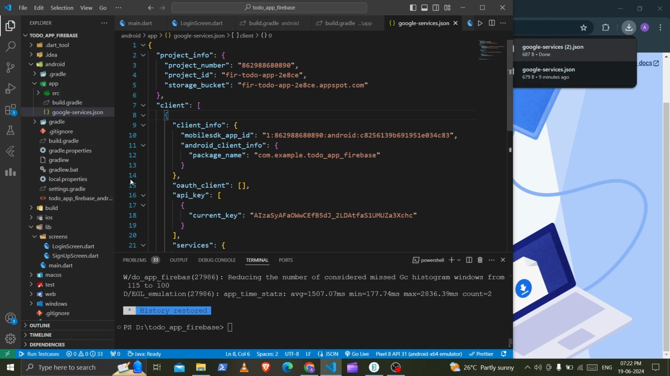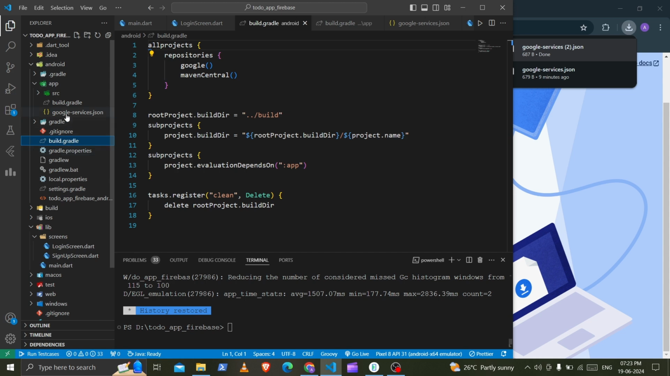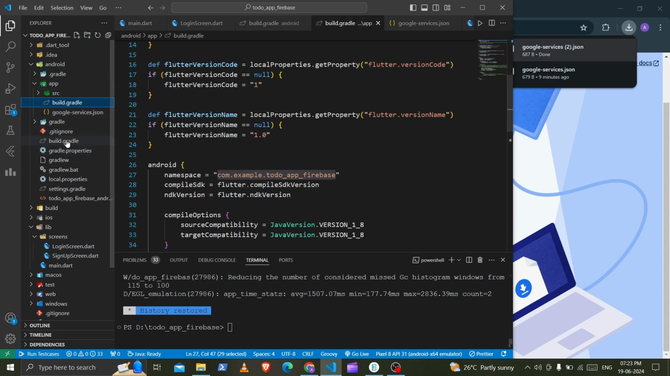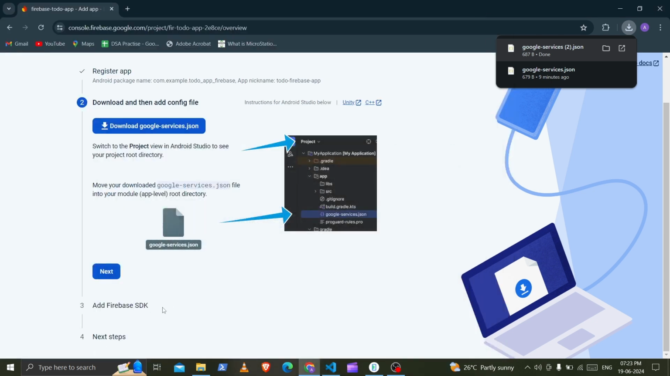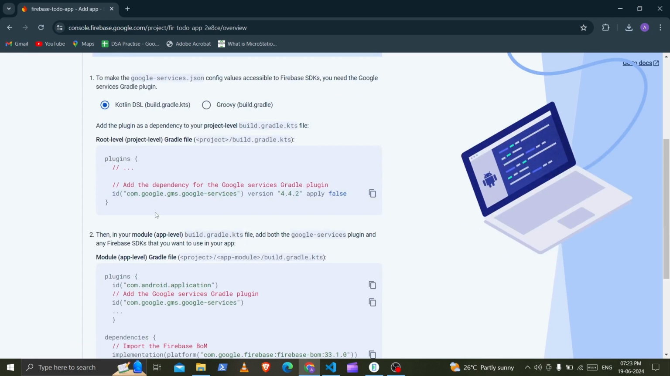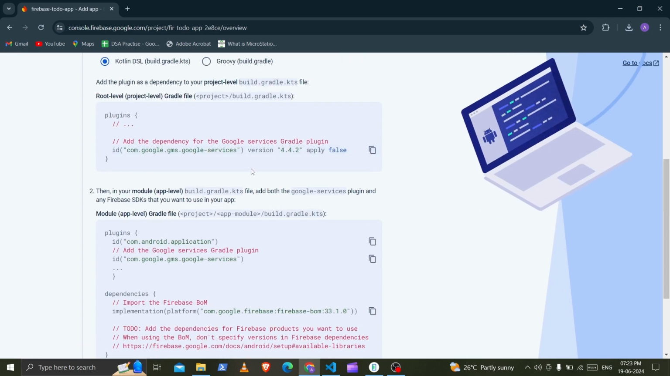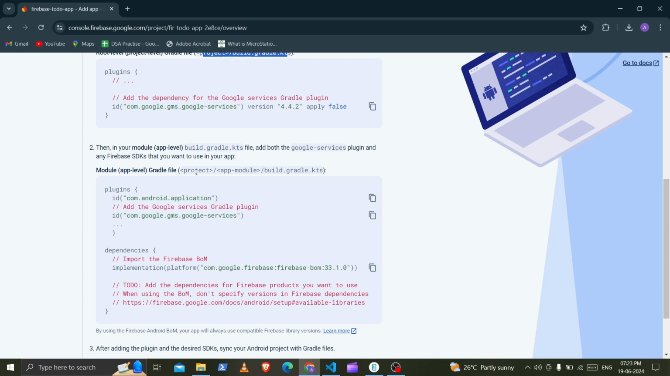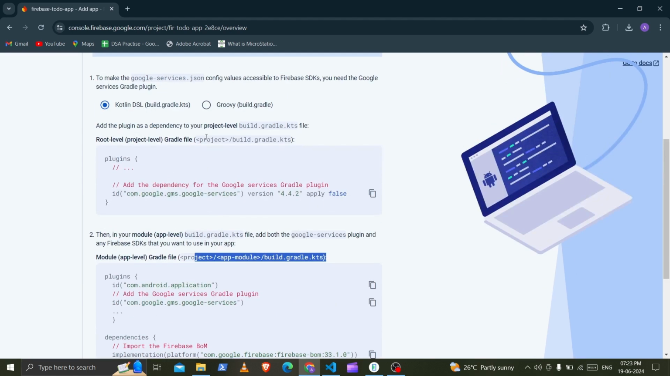Then we need to do changes in 2 files. One is inside the app directory and another is inside this Android directory. So inside Android directory, there will be a build.gradle, and same build.gradle there will be inside app directory. We need to do changes in both these files. So what are the changes we will see? After clicking on next, we need to add the Firebase SDK. So there are two things we need to add. First, inside the Android build.gradle, and next one is inside project app build.gradle. So let's add it one by one.